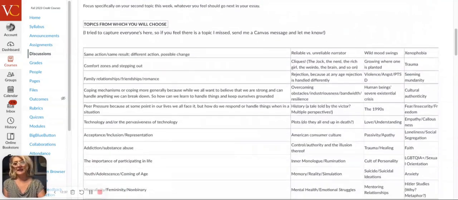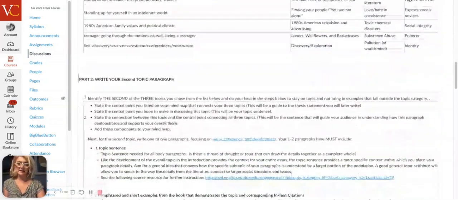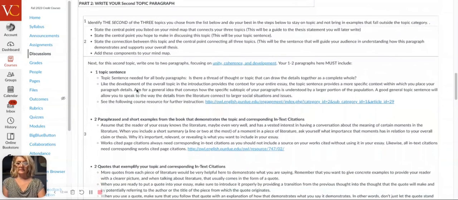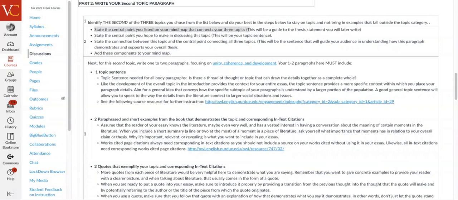So you're going to be looking at the Banksy website here. And then you're also going to come back up here and state that central point again from your mind map so that you can come back to that as you're analyzing your evidence in relation to disasterology theory.